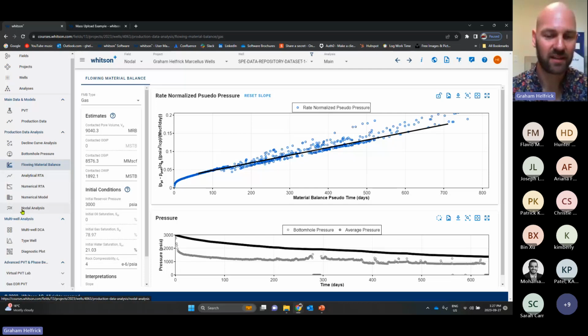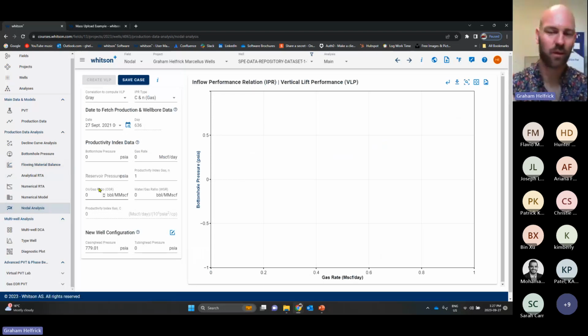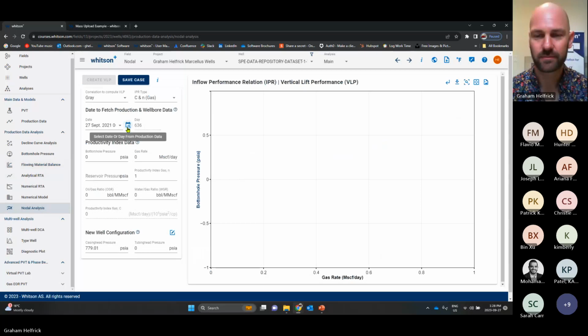Let's jump down to nodal analysis. Down here on the bottom left, nodal analysis. Now, if you remember with the oil well that we just did, we manually typed in the bottom hole pressure. We manually typed in the oil rate, all that. We're not going to do that manually. We are going to leverage the production history to tell us all of this information, right? So we see the little blue calendar icon where my mouse is here. We're going to click on that.